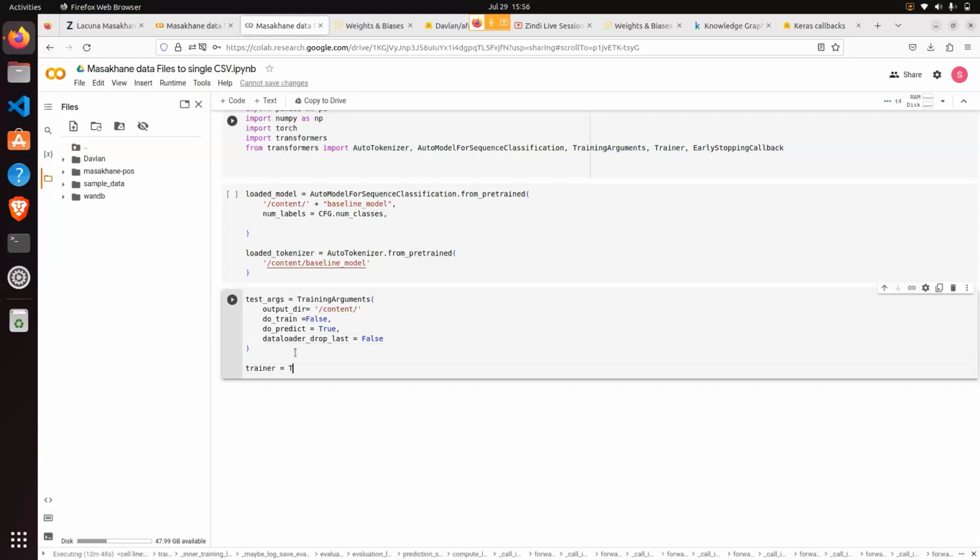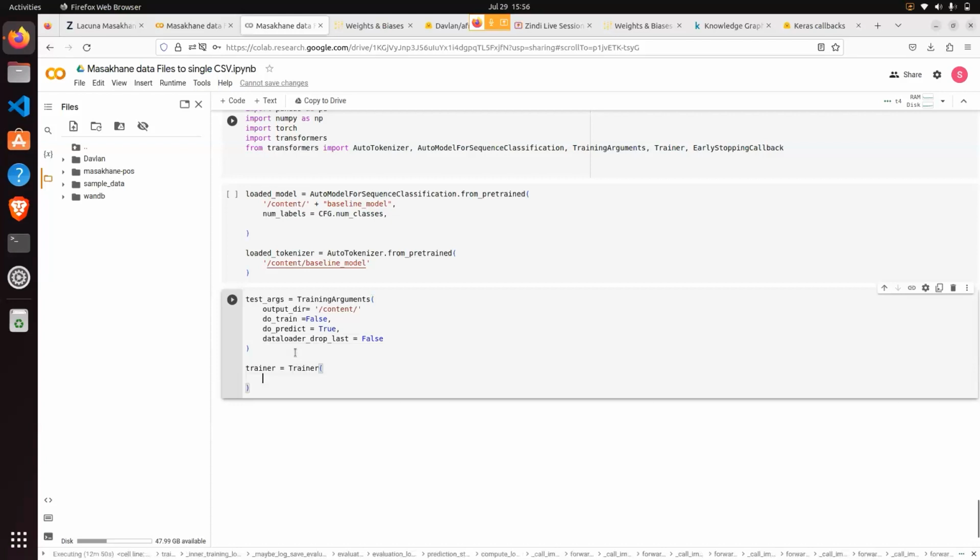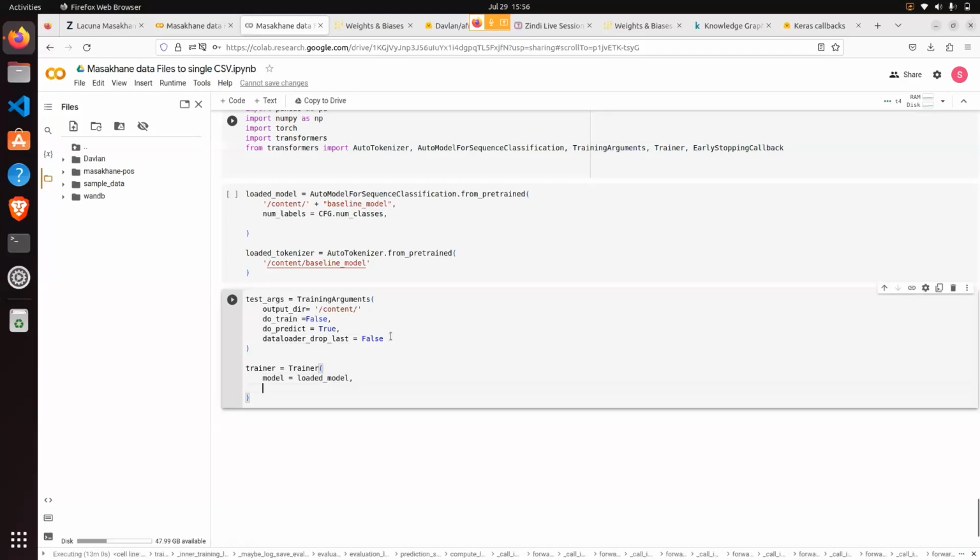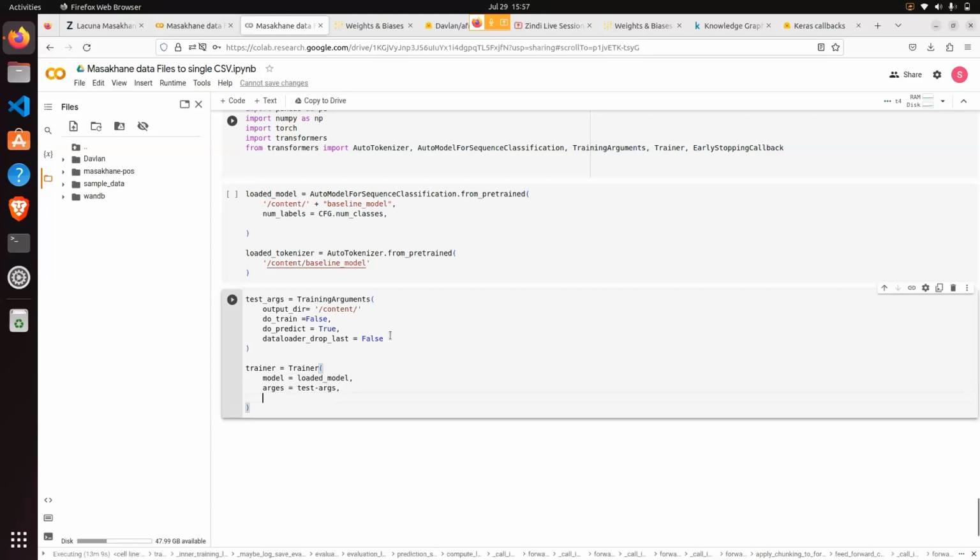trainer is equal to Trainer with the args, model. Now we are not using the original model, but we are using the loaded model. loaded_model is loaded here. So args, now we are not using the training arguments, we are using the test arguments. And do_predict.